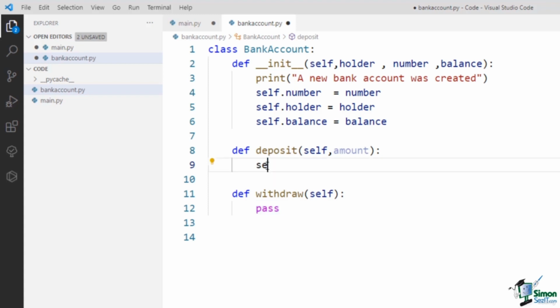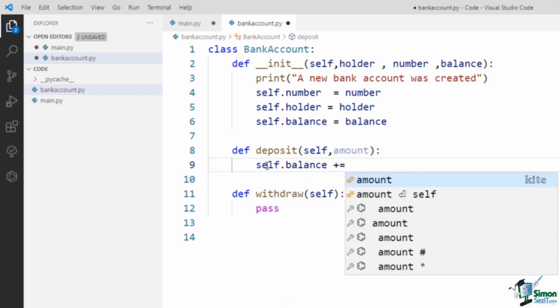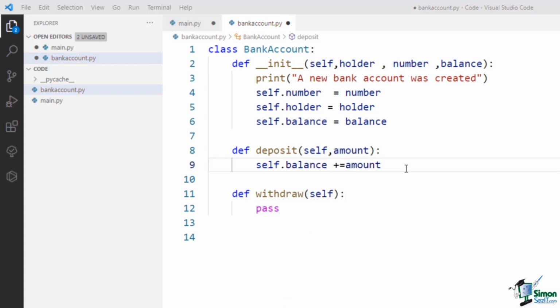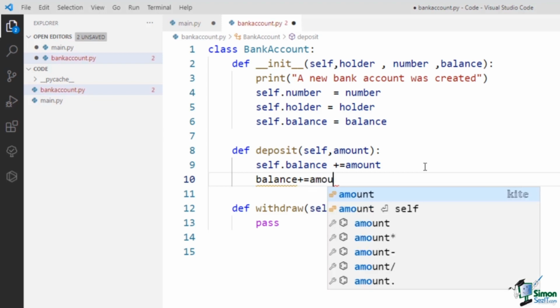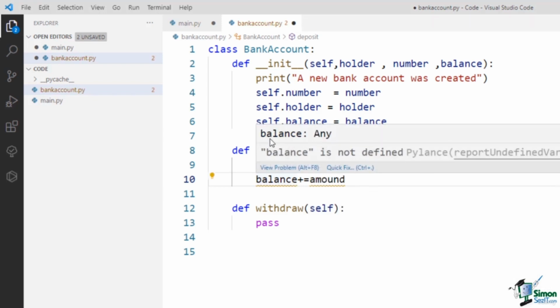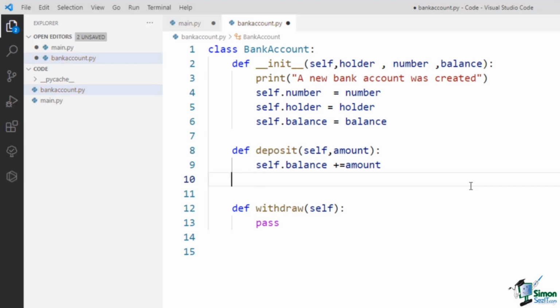So I say self.balance plus equal amount. Note that inside the method, I can access balance through the self parameter. In other words, you cannot say balance plus equal amount, because balance is not defined inside the method. So let me remove this line.